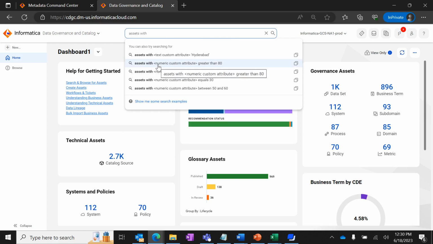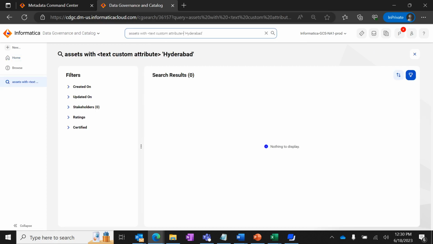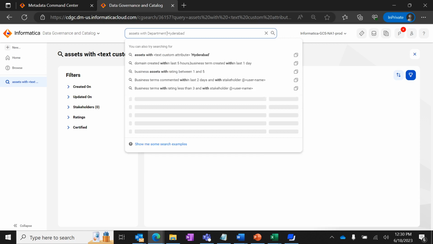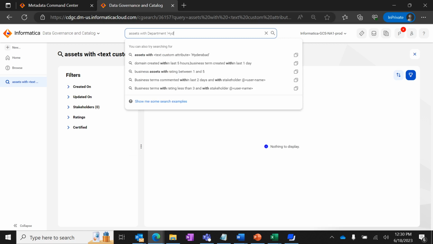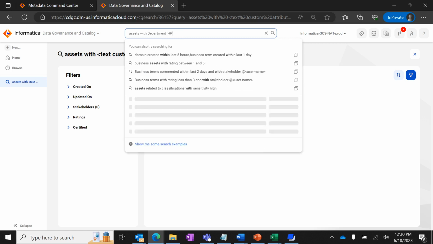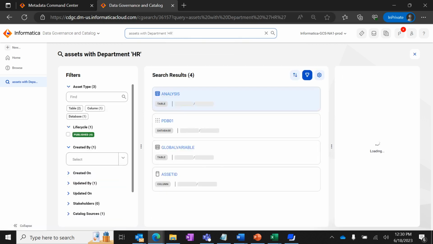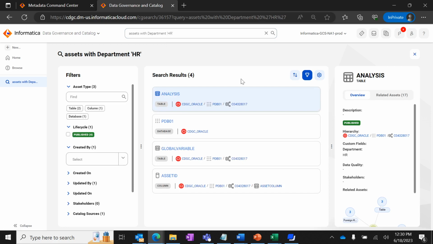You will be able to see some suggestions when you build your query. So if it's relevant, you can use the same. Just replace the custom field name and the value you want to search the assets for. So if I want to search the assets with department HR, I go and click search. You'll be able to see the list of assets to which the department has been associated with HR.